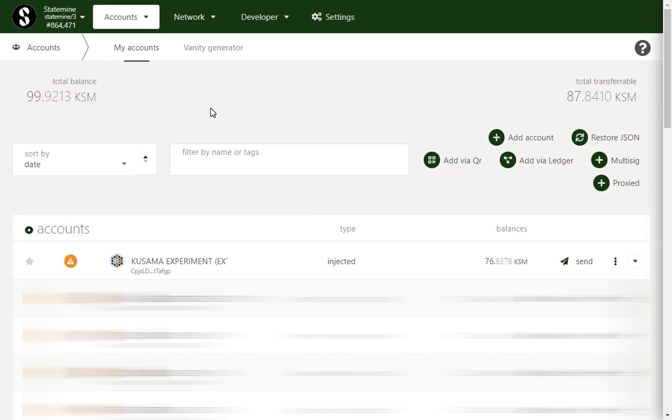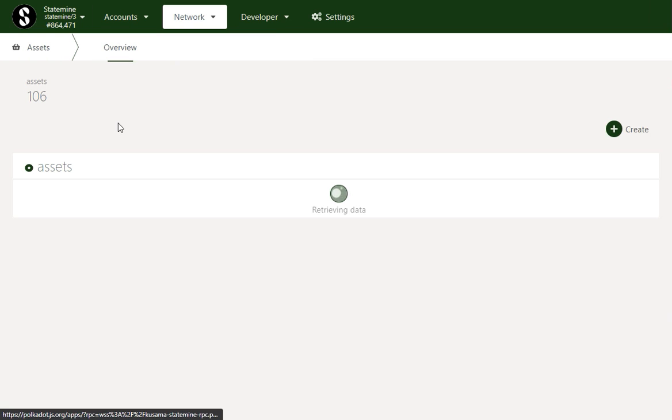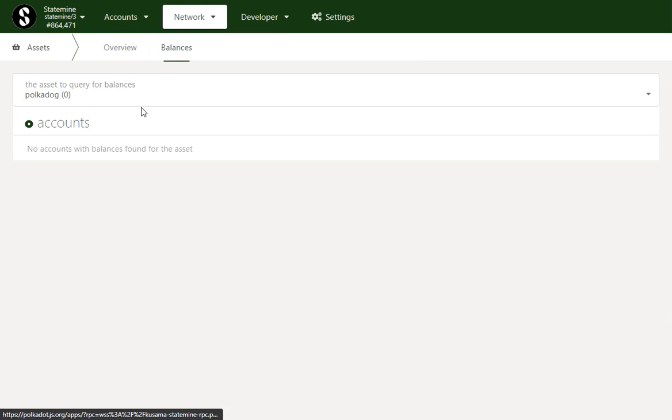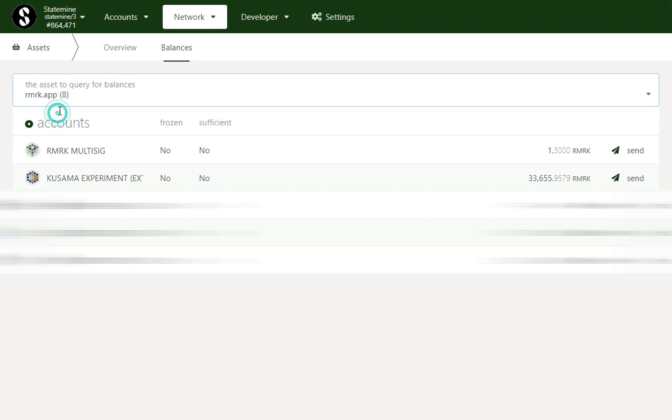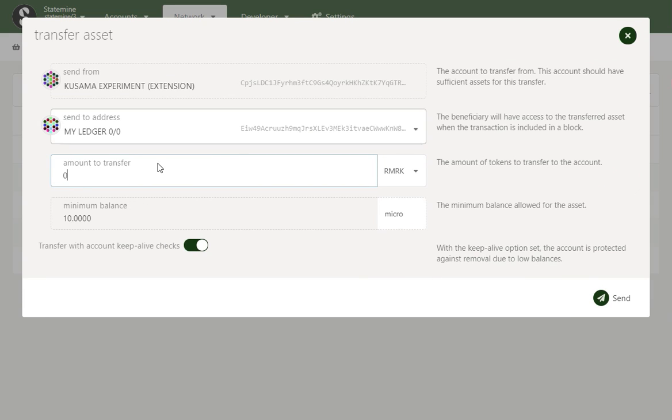Now, to see your RMRK token balance, you go to Assets, Balances. Here, you click this dropdown and find RMRK.app in the list. Now you can see which accounts have some balance of RMRK tokens, and to send them, you just click send. Remember, your destination also needs to have some KSM in it.